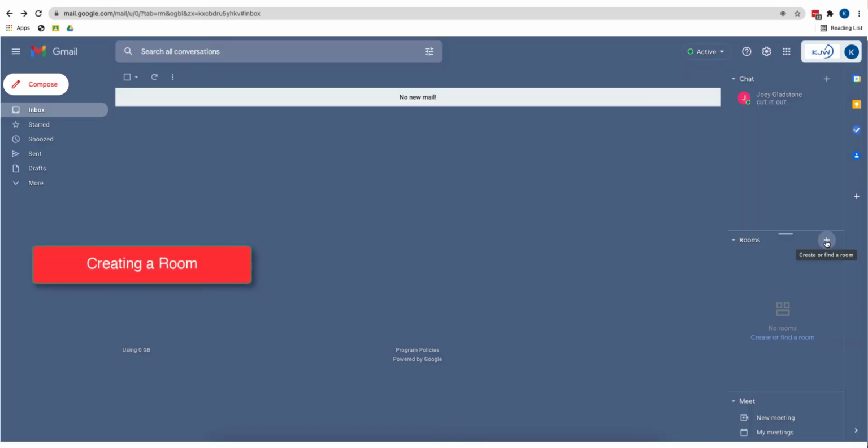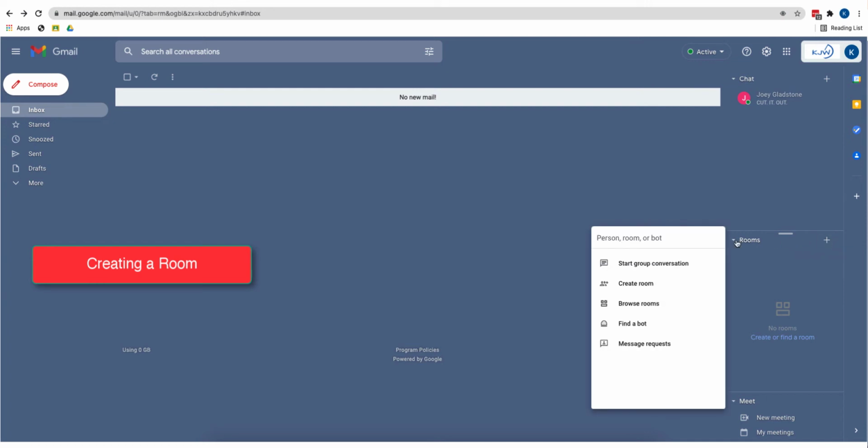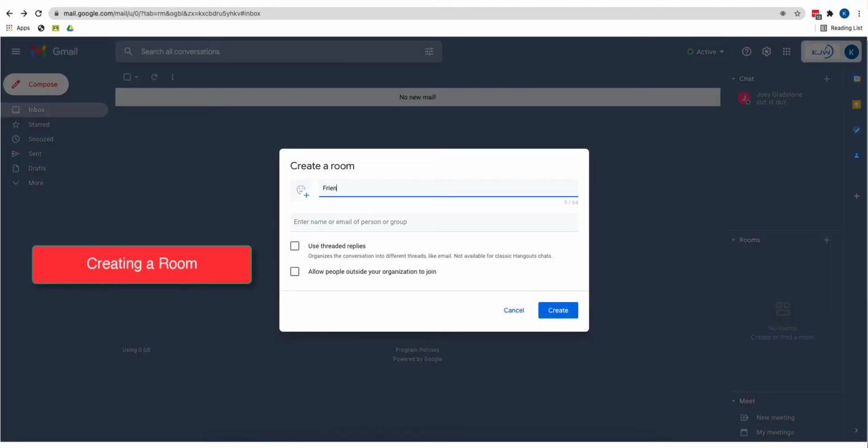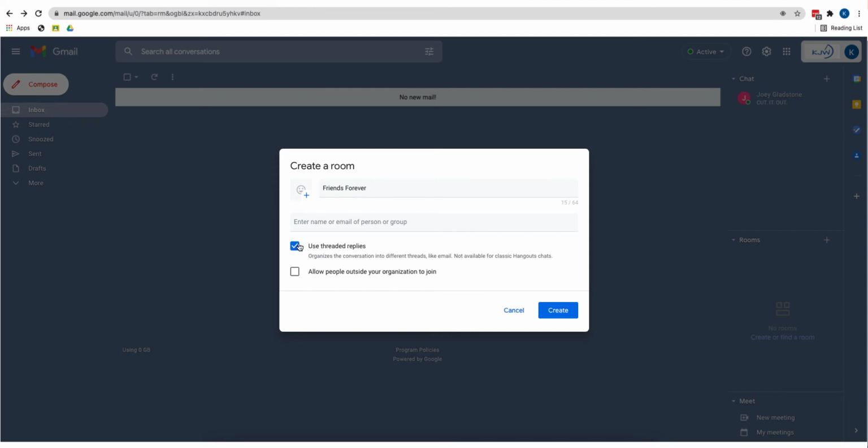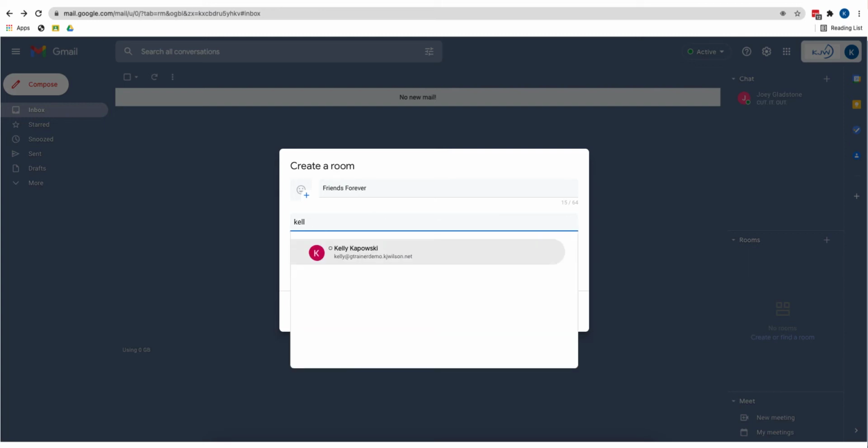Beyond individual and group chats, you can select the plus sign next to where it says Rooms, and you can create a room with multiple users. These rooms are great for teams of teachers, specialists, administrators, and in this case, I'm going to create a room called Friends Forever. But in order to keep our discussions focused and organized, I can actually select Use Threaded Replies. And for my room, I will go ahead and add Kelly, AC, Zach, and Lisa.